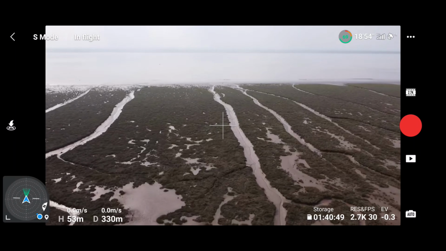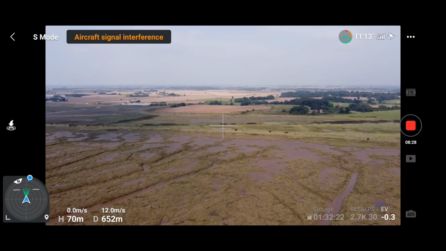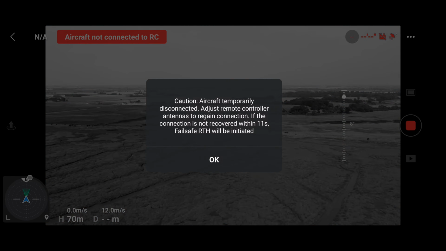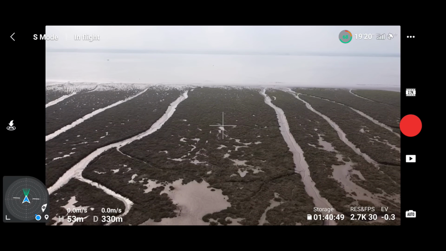You have also got fail-safe return to home. If you are flying along and you lose connection or lose signal, after 11 seconds, if the connection has not been re-established, the drone will detect that and turn around and come home.